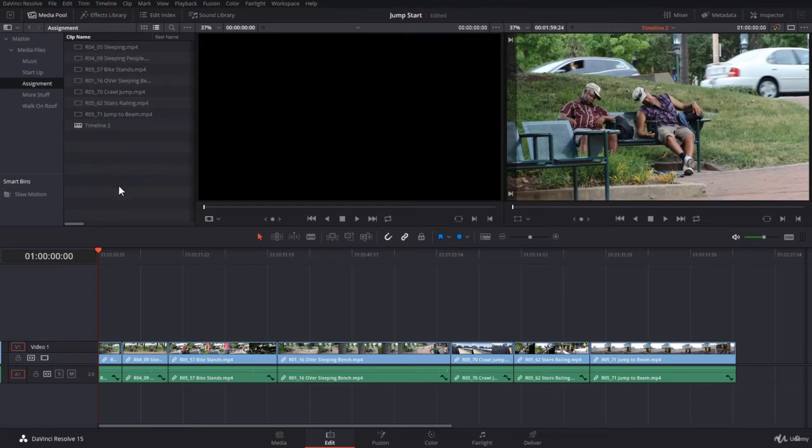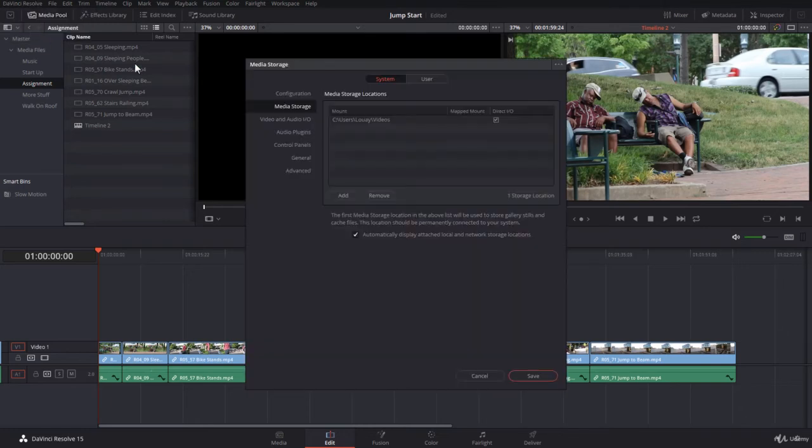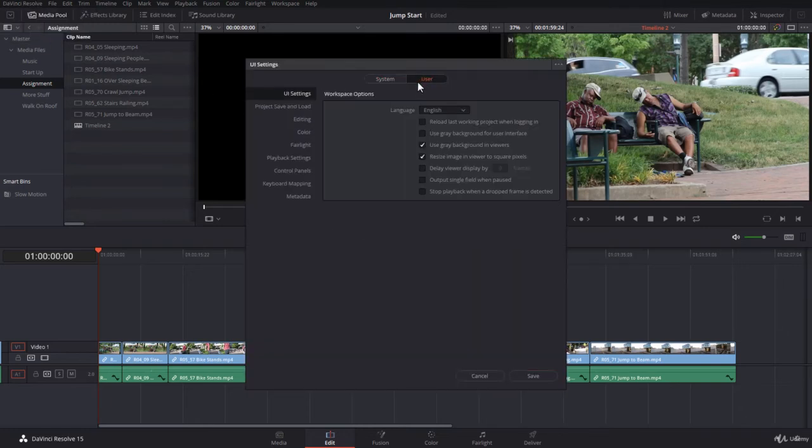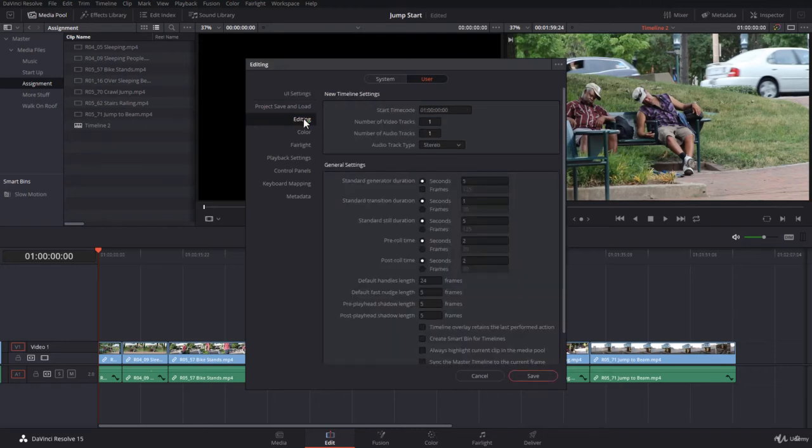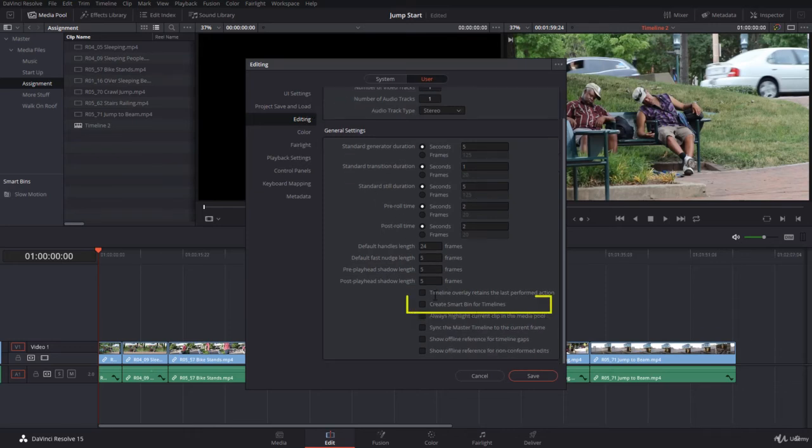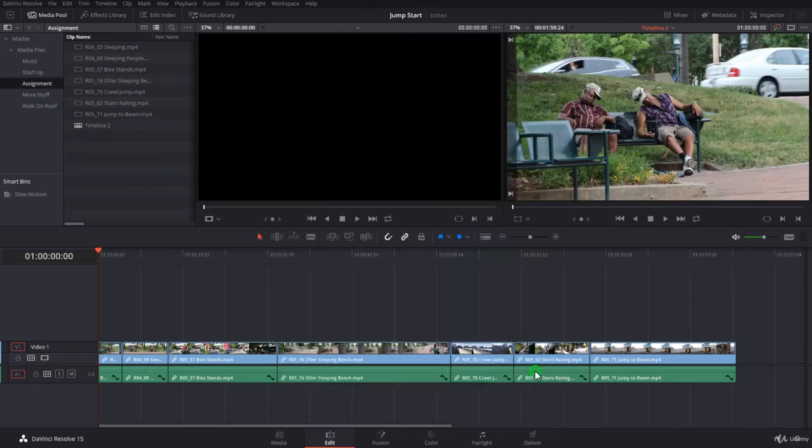Well, there is a very nice option in Resolve 15. If you come to DaVinci Resolve and under Preferences, and if you go to User and under Editing, so you notice it's not really complicated. Just you as the user, and this is an editing option. Go down over here and notice it says create smart bin for timelines, and I encourage you to always use it. I will check it and click save.